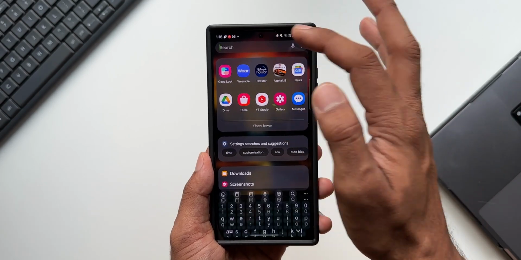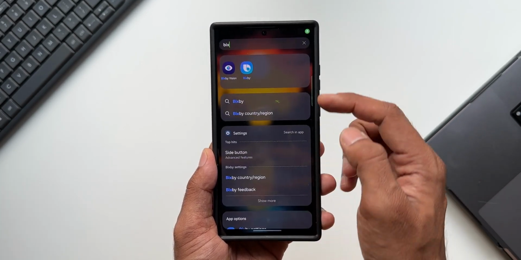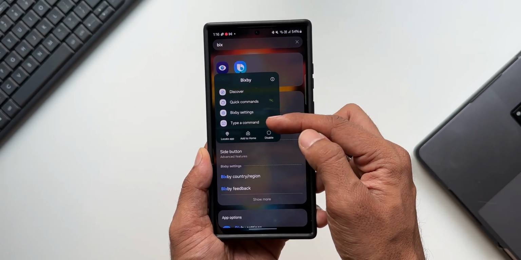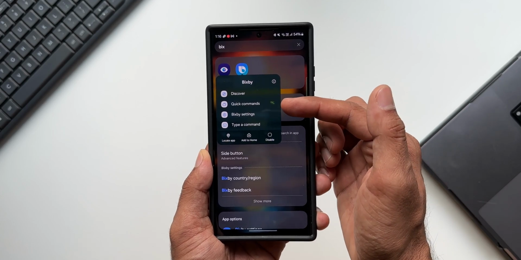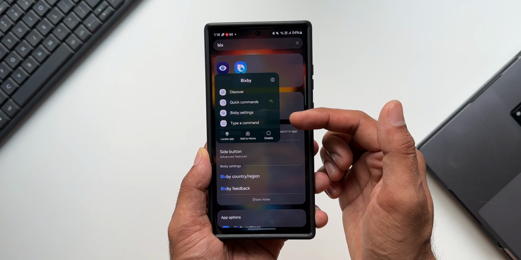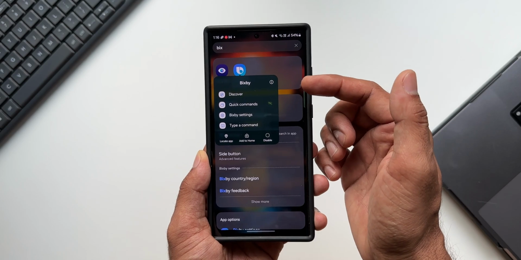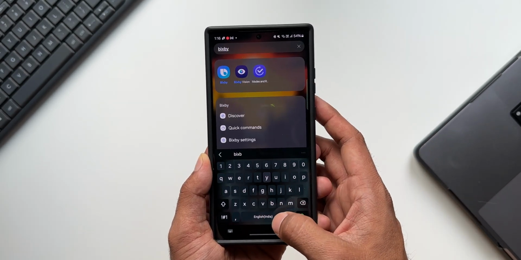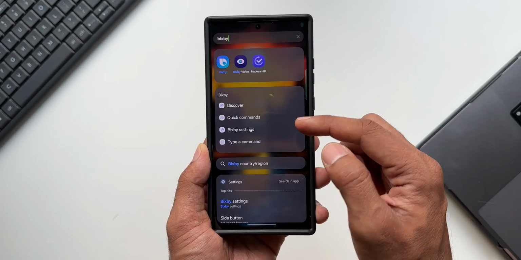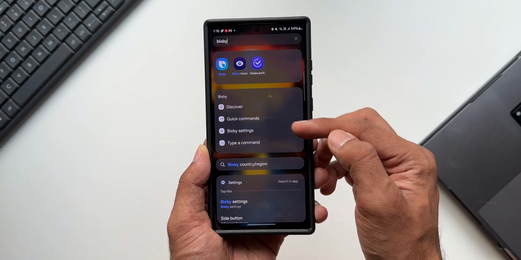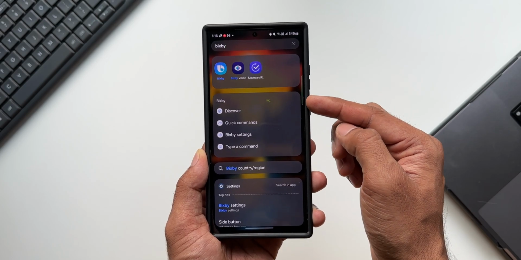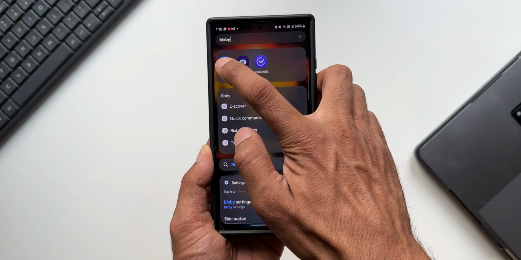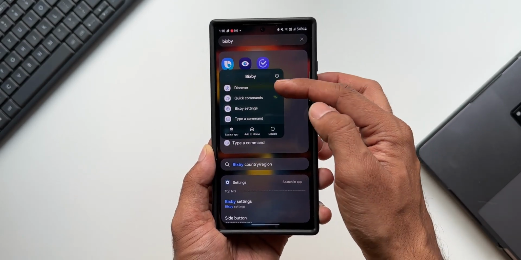Now, when we search Bixby, as you can see, we have the Bixby app here. When I press and hold on Bixby, you can see we have got all these shortcuts available: discover, quick commands, Bixby settings, type a command. So all these are quickly accessible when you press and hold on the application, or when you search for Bixby here. I just type Bixby and right here, we have got all the results. We have got all the shortcuts which can be easily accessed right from here when you type Bixby in the finder. And when you press and hold on the Bixby app, you can access the same shortcuts right here.